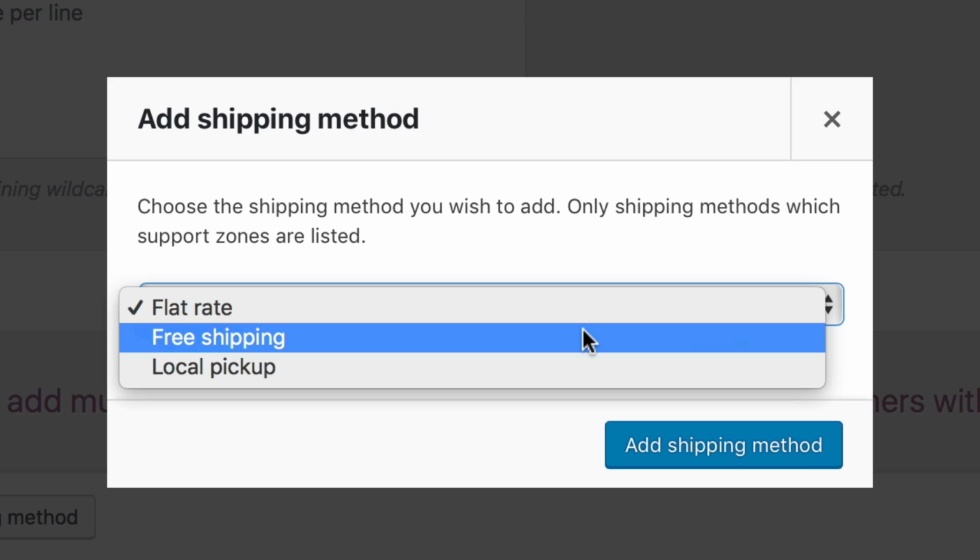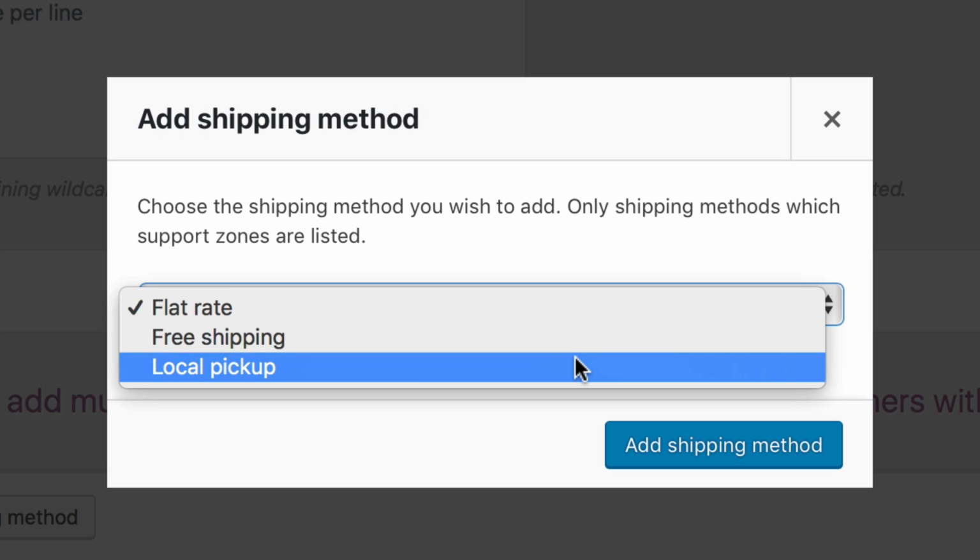Everyone loves it. It doesn't charge for shipping and can be triggered with a coupon, a minimum order amount, or both. You may consider using this as a sales tactic where shipping might be built into the cost of the product. Finally, local pickup gives customers the option to pick up their orders from your store. This also has an optional cost if you feel it is needed.